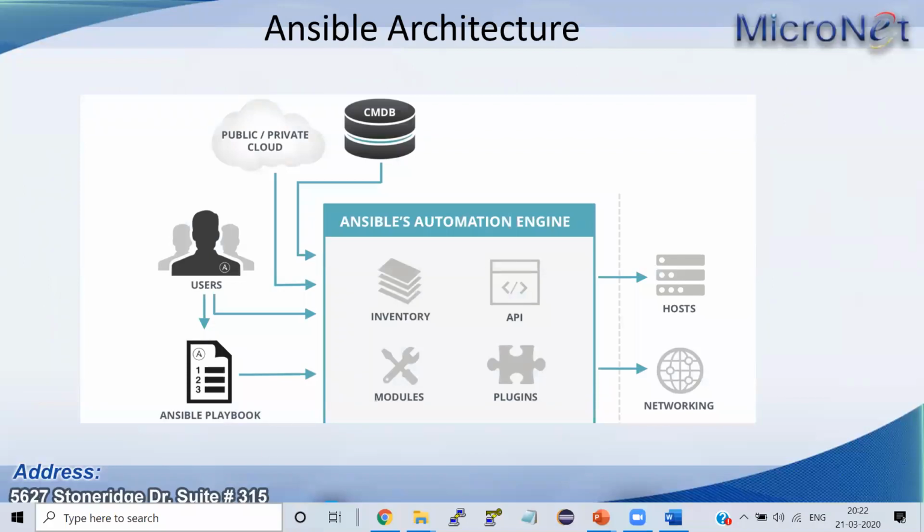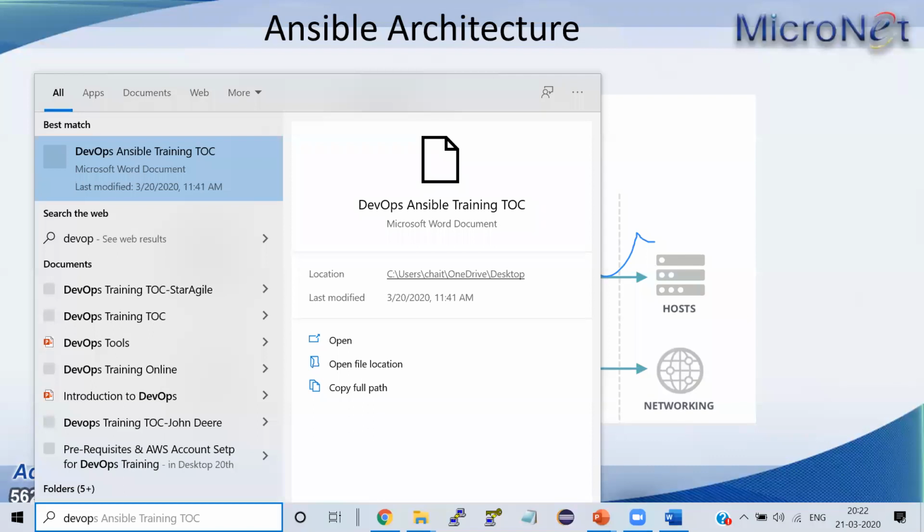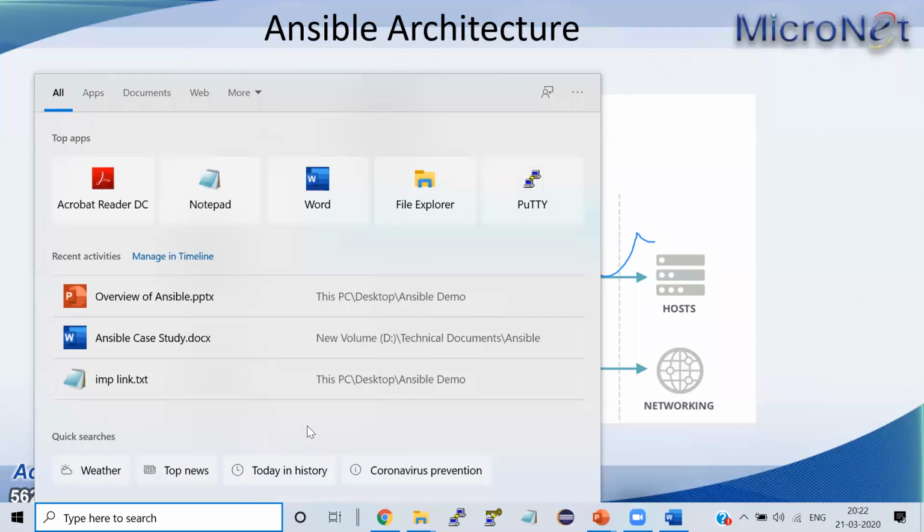So give me a minute. I'm just opening one of the slides. Just give me a minute.